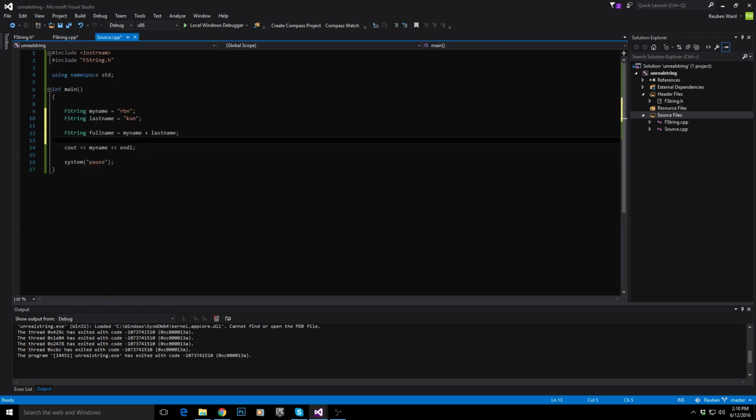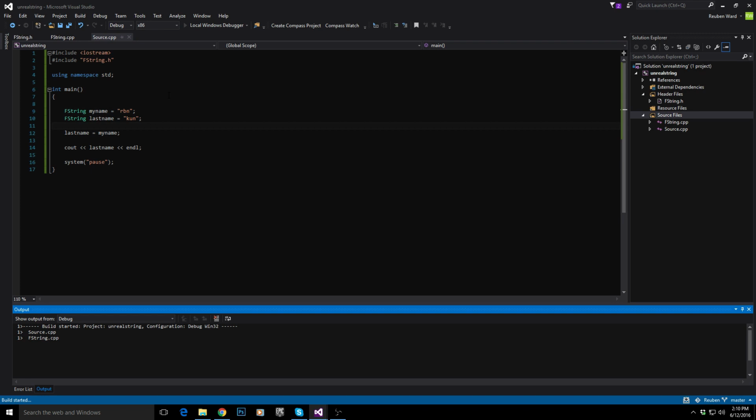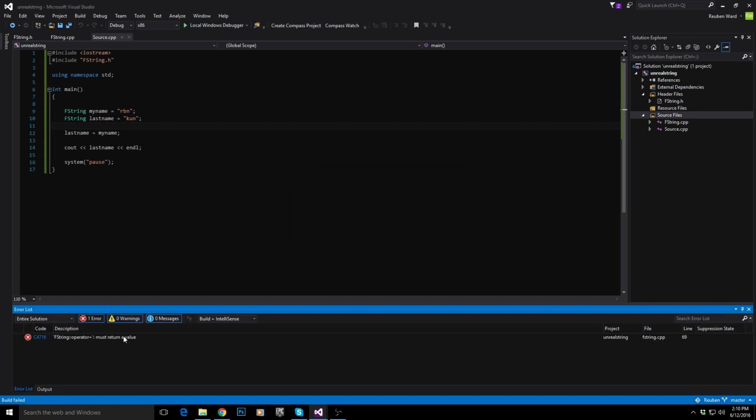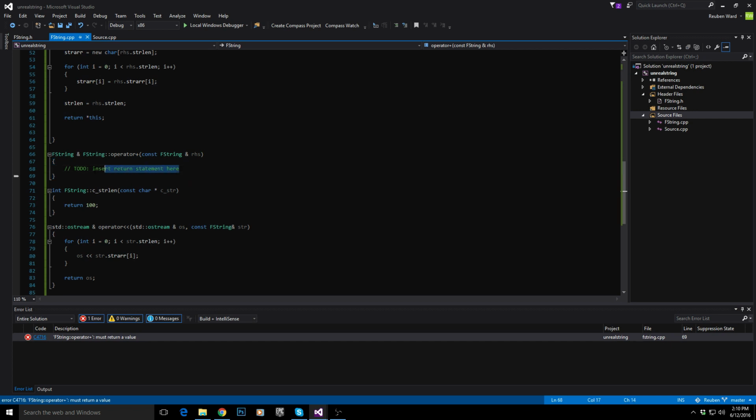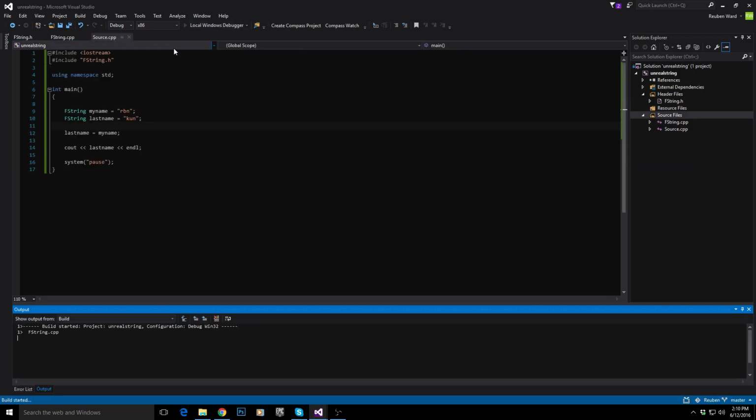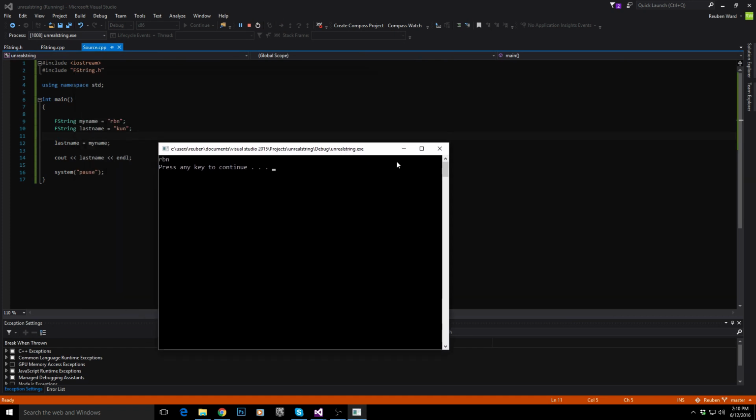So let's try this out. Let's make sure this works. Let's set last name equal to my name. And now if we display last name, it should now display RBN. So what we did is we told C++ how to transfer RBN into this string here. Let's run it, and we should get RBN. Oh yeah. We haven't yet made this, so we'll just put that there for now. And there we go. So it's successfully transferred.